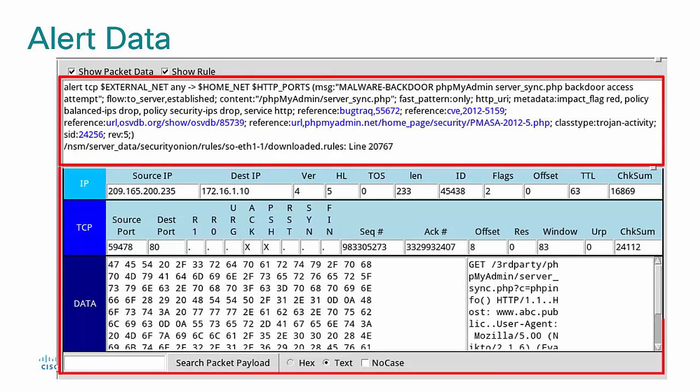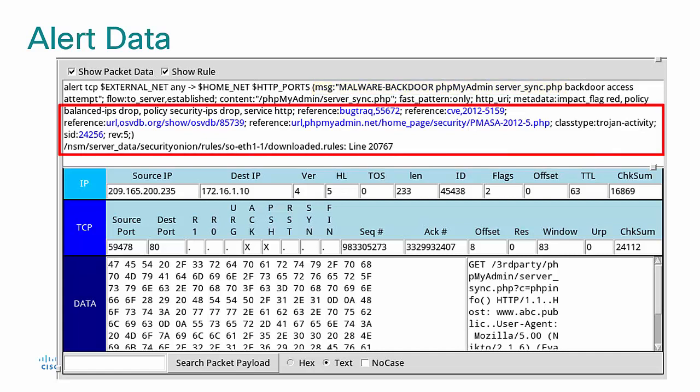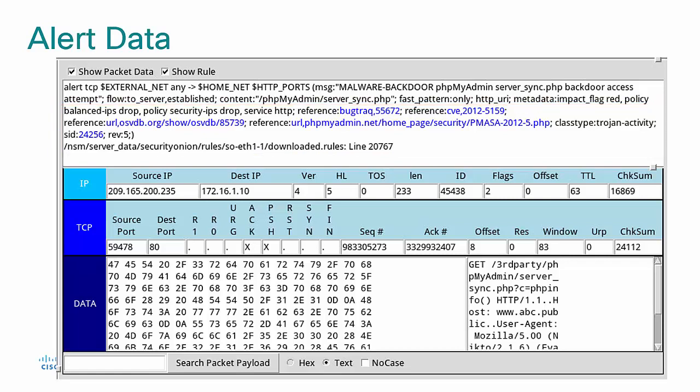Now on this screen, the Snort rule that triggered the alert is displayed as well as the packet details of the trigger packet. The analyst can then inspect the Snort rule and see that it triggers when the HTTP URI contains reference to phpMyAdmin serversync.php. The Snort rule also contains reference URLs and the signature ID. By examining these references further, the analyst can learn more about the vulnerability for which the alert is concerned.